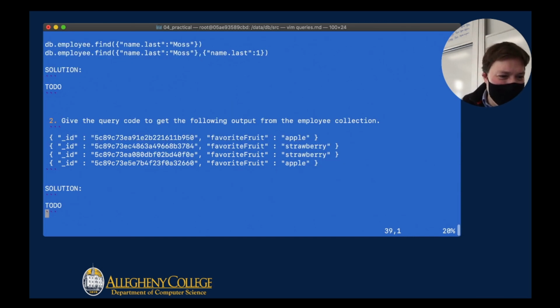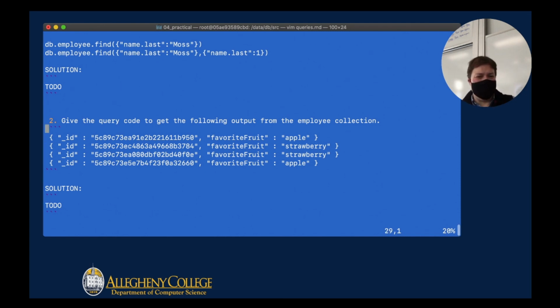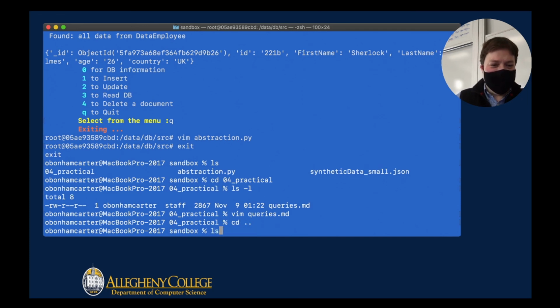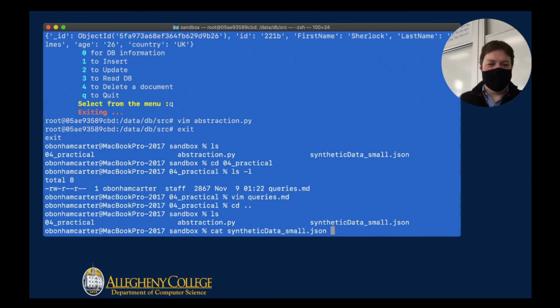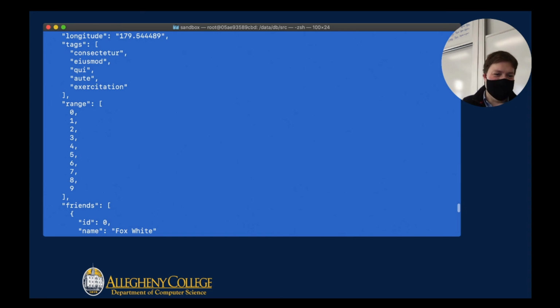Here what I've done is I've given you the output of another query, and I want you to write in what the query was that gave me that. Give the query code to give me the following output from the employee collection. And what am I talking about with this employee collection? This is the synthetic data small JSON file that we've already installed. In other words, it's that database that has all that crazy information about the names and the friends and the companies and the balance, all that information. If you don't know which one that is, I can show you. It's this file right here, synthetic. It's this data, which we have already put into our Mongo employee.